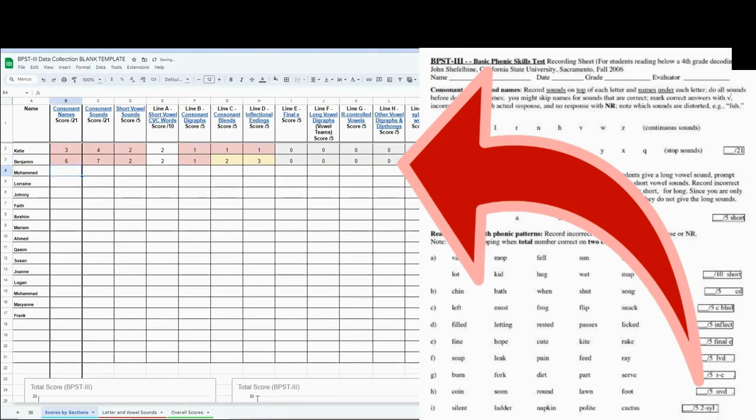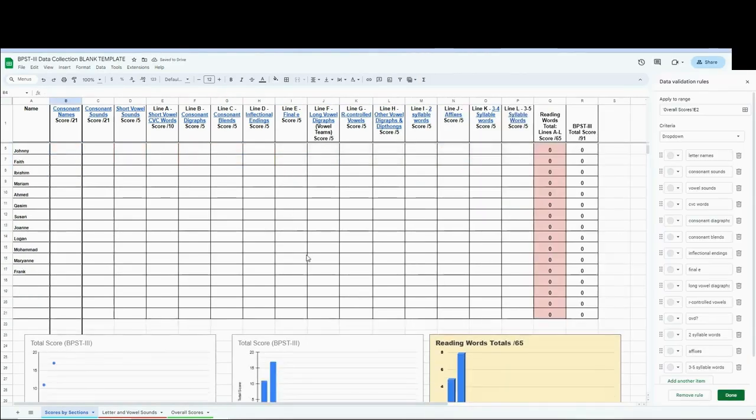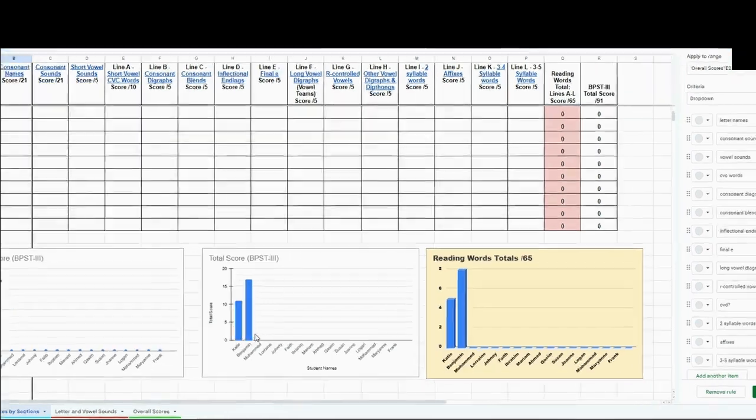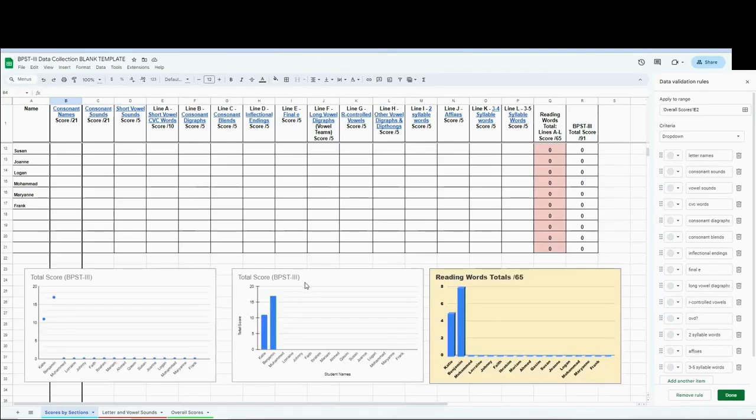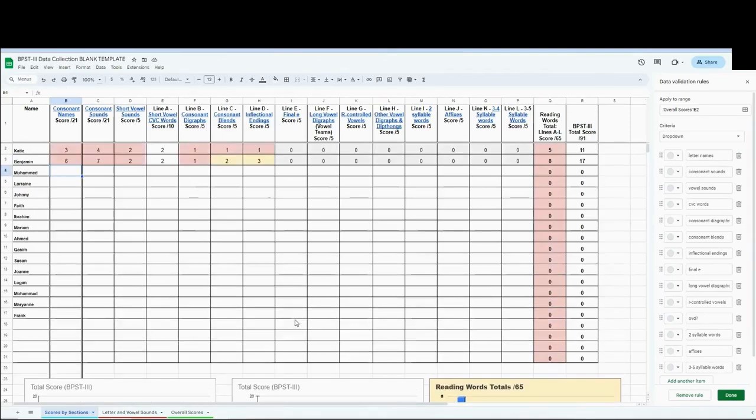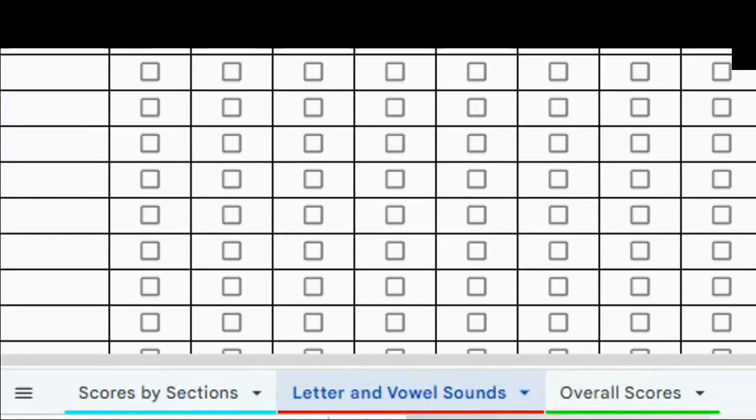Okay, so now that I've got that done for 2 students, I'm going to scroll down and you can see it's already starting to graph the students' reading words, and the BPST-III totals are being put into these handy dandy graphs automatically. It feeds into it for you. Then I also want to go to the next page and I can actually copy my names again. I'm going to go into letter and vowel sounds.